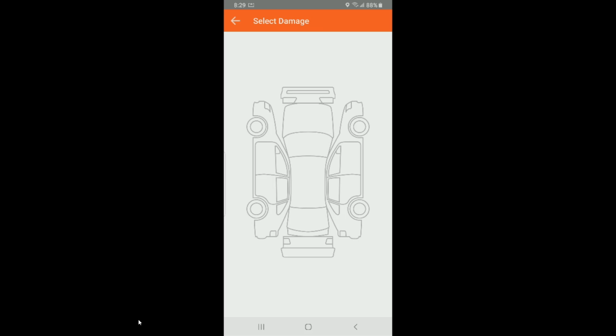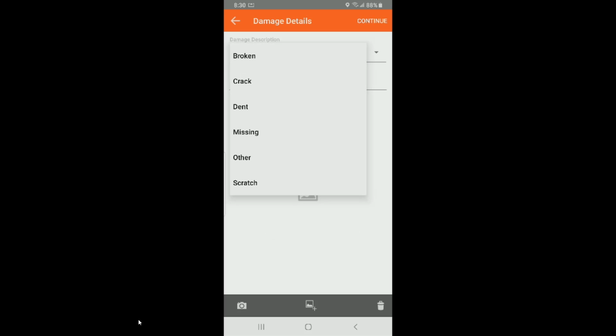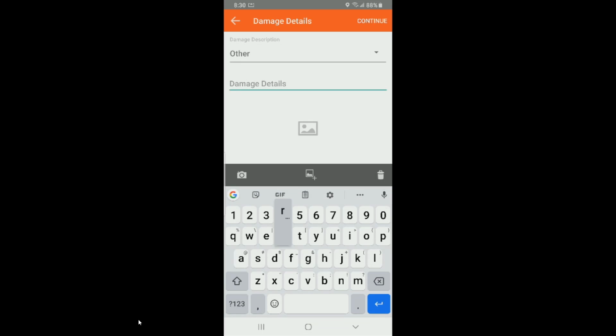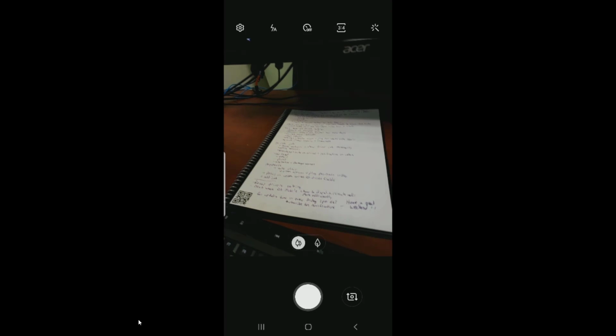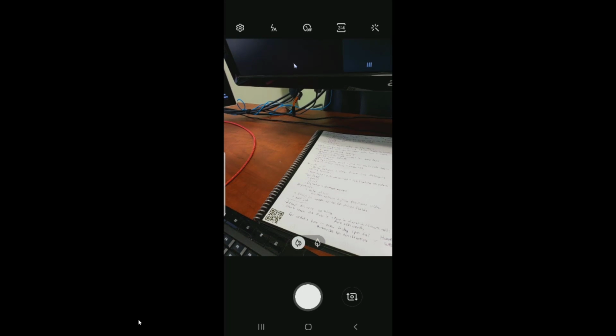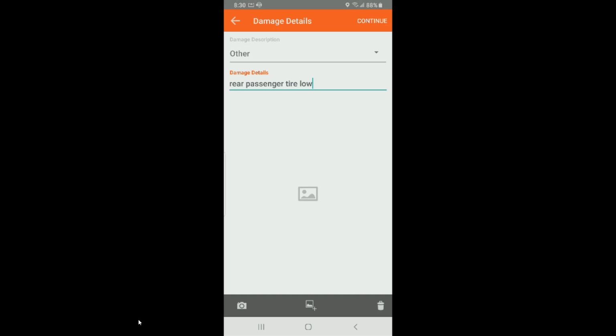The other option here is the vehicle damage. Right now I don't have anything started, so I'm going to hit the plus to start our vehicle damage. We're basically looking at a flattened out car now. So let's just say, maybe the tire is low. I can say that it's other, rear passenger tire low. I can attach a picture specifically to that damage point as well. I'll take a picture in my notebook here. All right, hit continue.